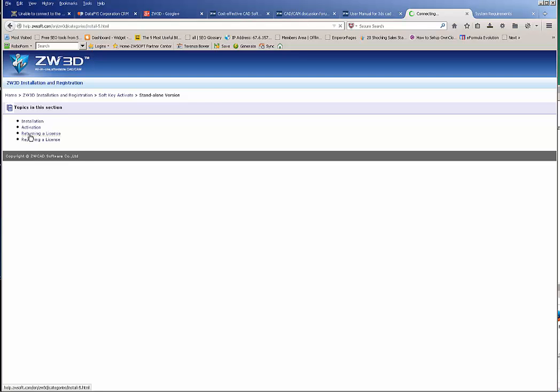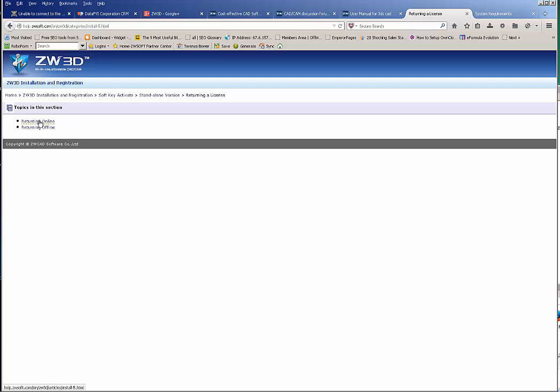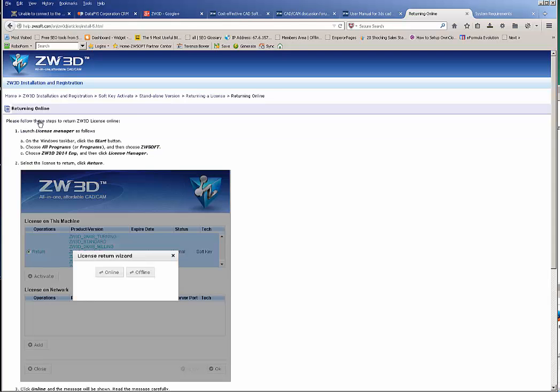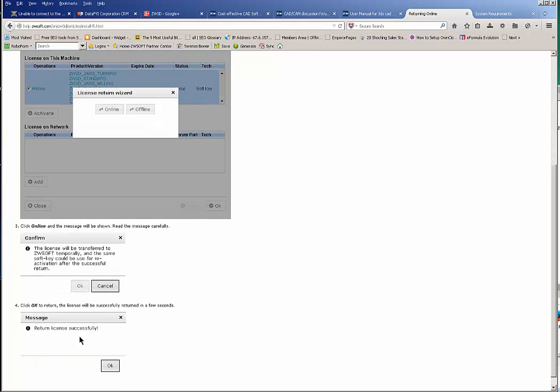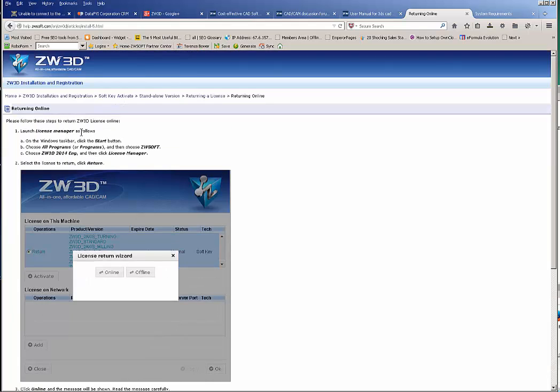this is pretty straightforward. Again, for returning, I recommend you just do it online, so make sure you have an internet connection. You'll see there's a button down here to return the license. You'll say you're doing it offline or online. You'll say online, and there your key is being transferred temporarily, and you've returned it to the license manager. And there, a pretty straightforward screen: return license successfully. And then when you want to reinstall it, you just go through the installation process again.